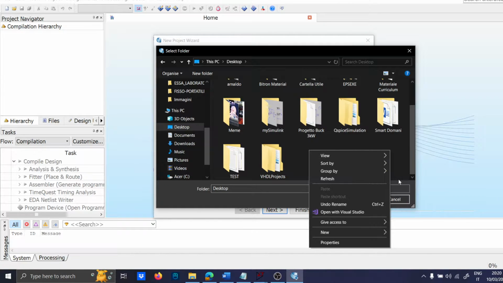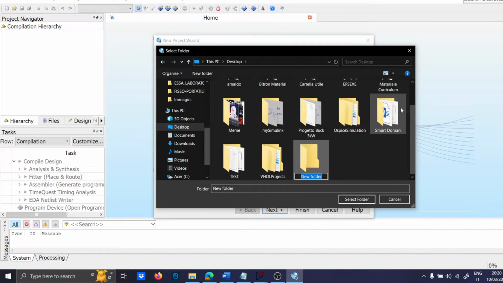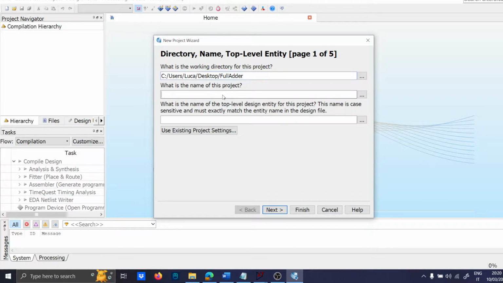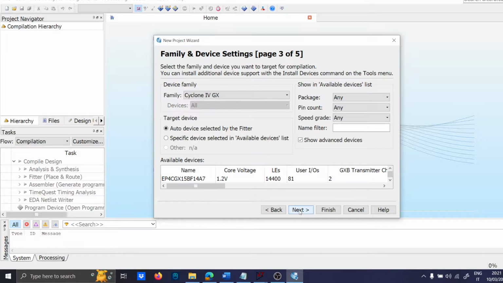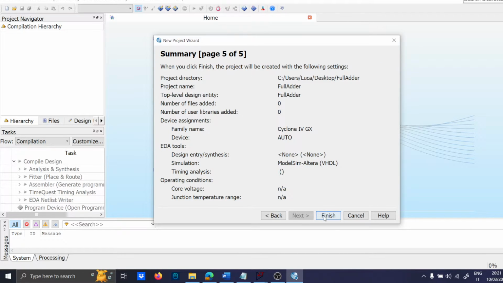Let's create a new folder called VHDL AlphaAdder. Let's call it FullAdder instead. And let's use select folder. Name of the project, FullAdder. Next, next, next, and then finish.